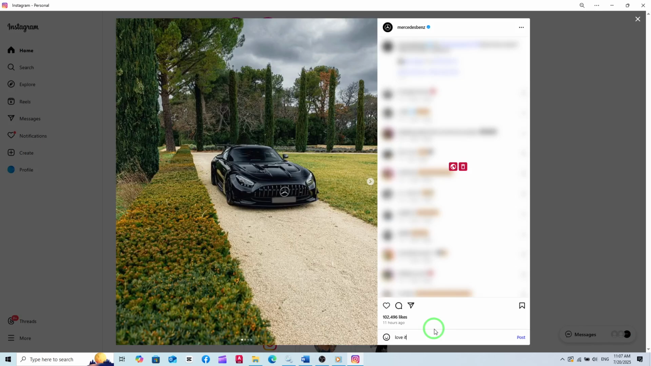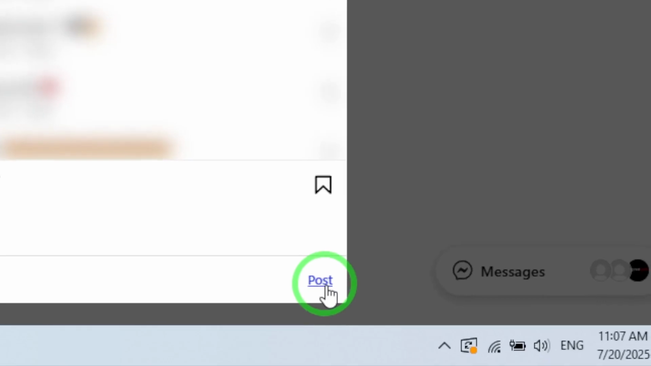Once you're happy with what you've written, just click the post button. Your comment will appear under the carousel, visible to everyone who views the post.